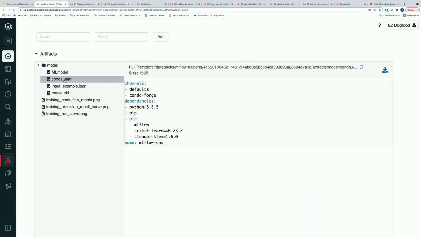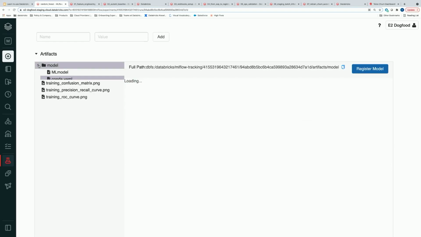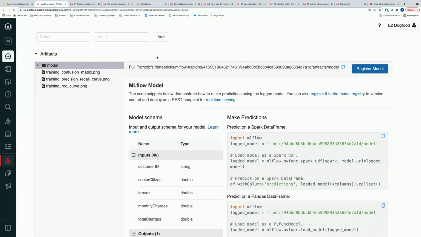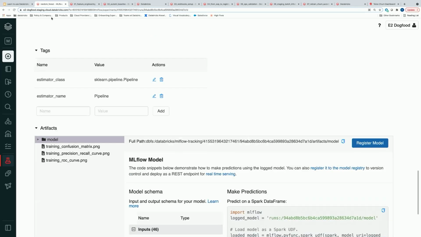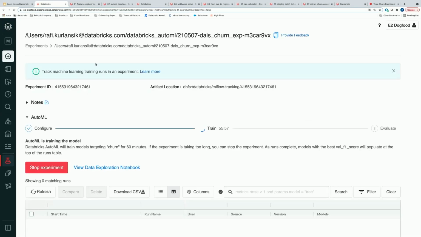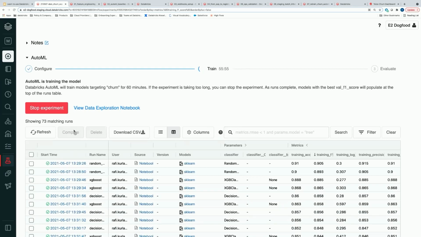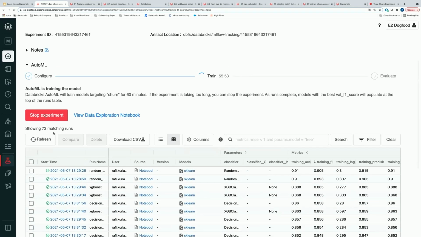The other important thing to note here is that the dependencies in the system environment for the particular model are also logged along with the model. These are things that have been in MLflow for a while, but as long as we're here, it's important to mention them. Okay, great. Let's go back to our AutoML experiment and see where we're at. Okay, we have 73 runs. This is still going. I've already gone ahead and taken the best run, so let's go ahead and look at that one.